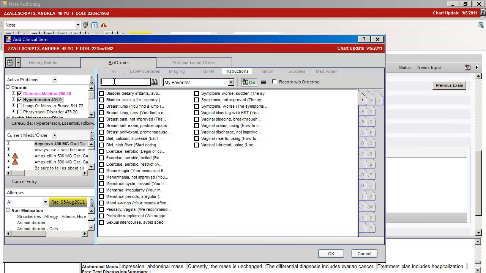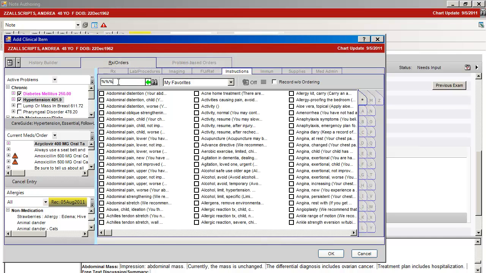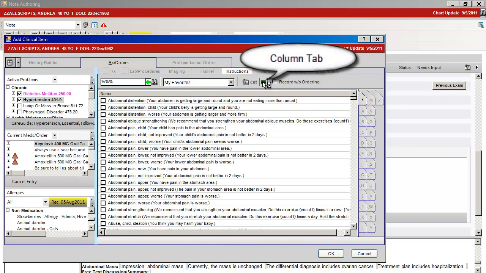To see all the options, you can select the search box, then using the percentage symbol 3 times, and then enter will allow you to search all the options that are associated with the Allscripts program for instructions available. To visualize and remove the columns, you can choose the column tab, and this will then allow you to see the full description.